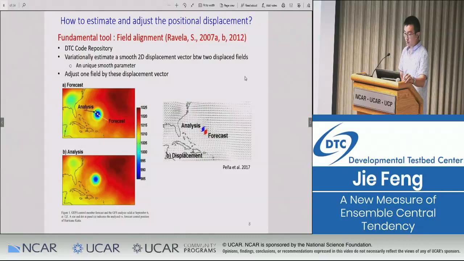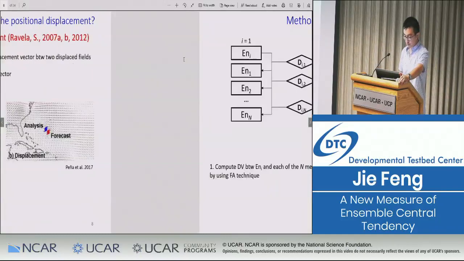And here I want to point out that this displacement vector is smooth in the field alignment technique. We need a unique smoothing parameter to get smooth 2D displacement vectors, because we align those features which have spatially coherent structures, but we will not align those fine scale structures which have lost their predictability. And it is a tunable parameter here.